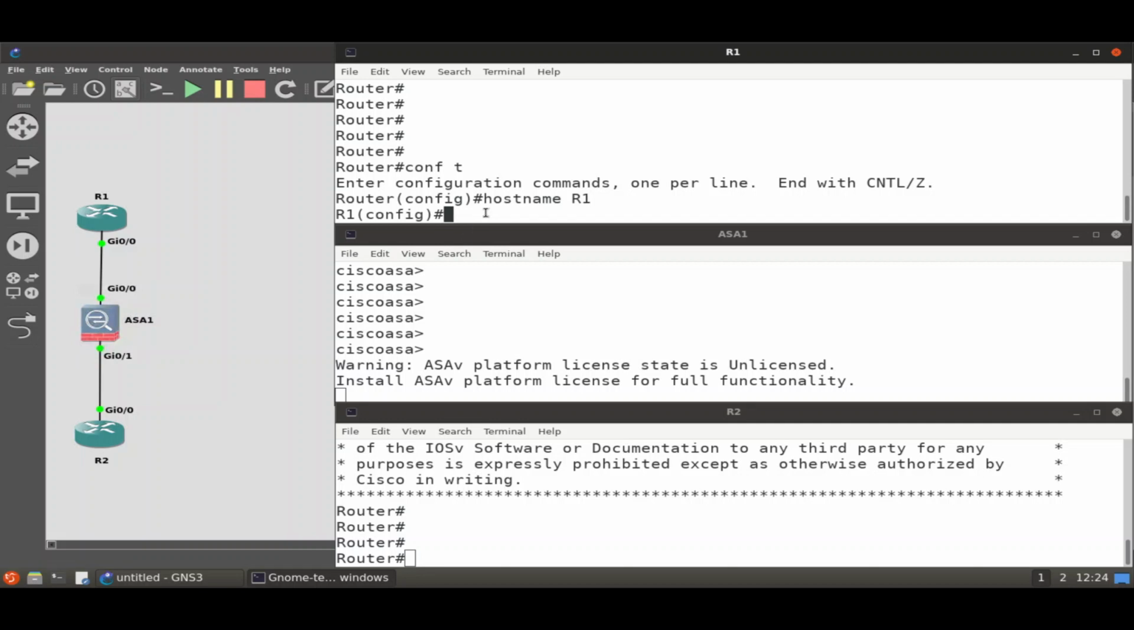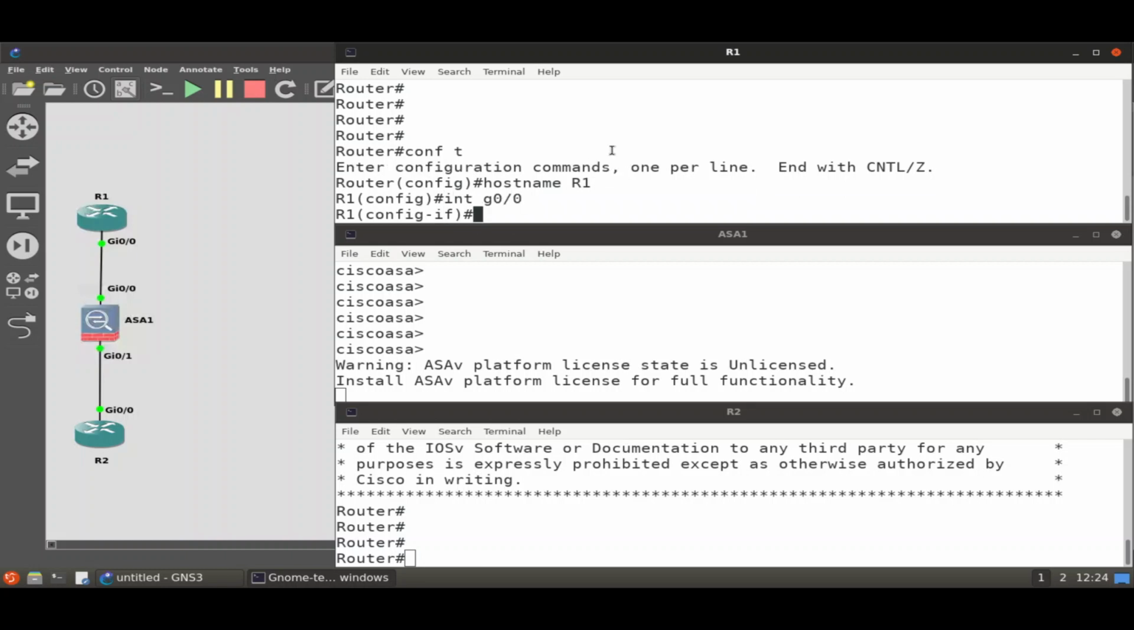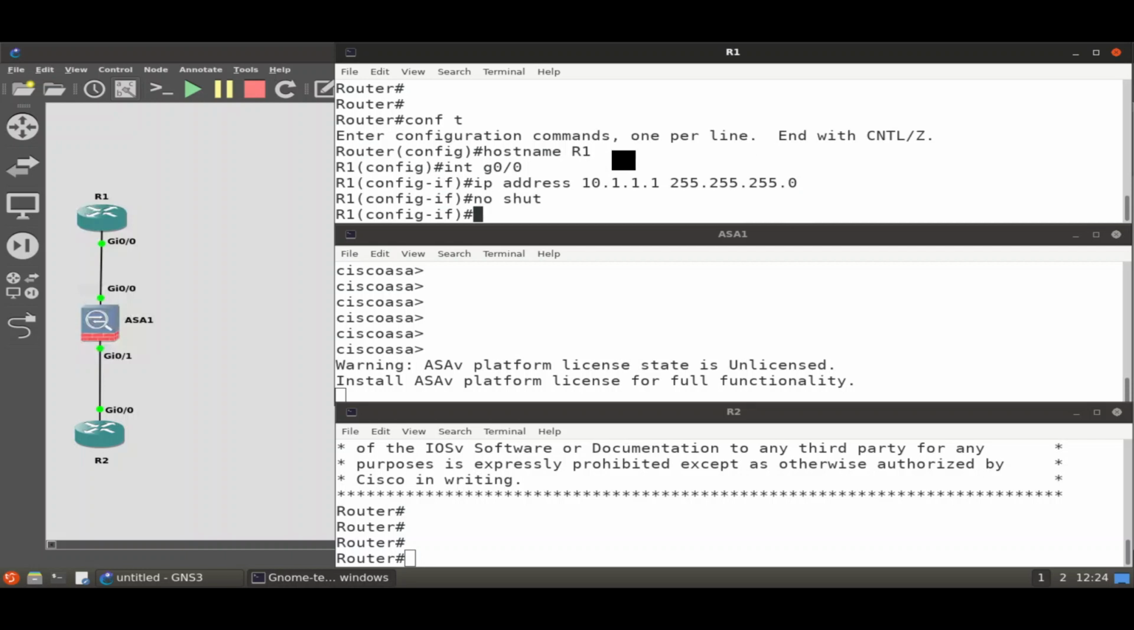In order to keep track of everything so it's easier to understand, let's use a 10 dot network on R1 between R1 and ASA1 G0/0. So this is our internal network. This is what we trust. To keep tracking purposes, let's do this IP addressing: 10.1.1.1 with a 24-bit mask. No shut.